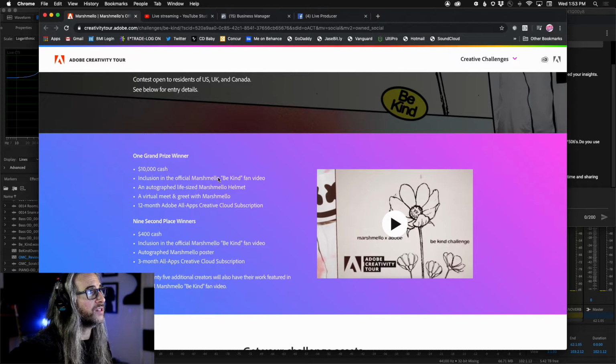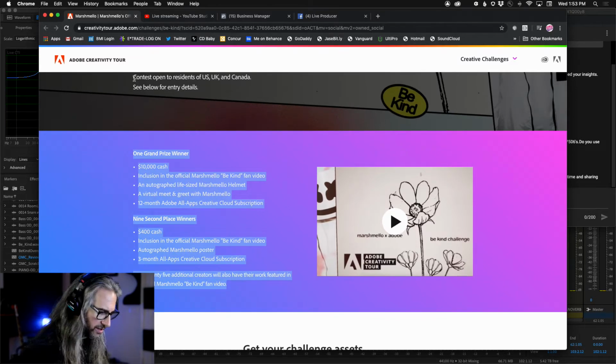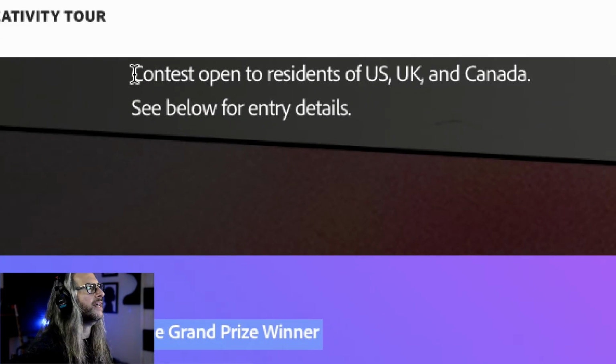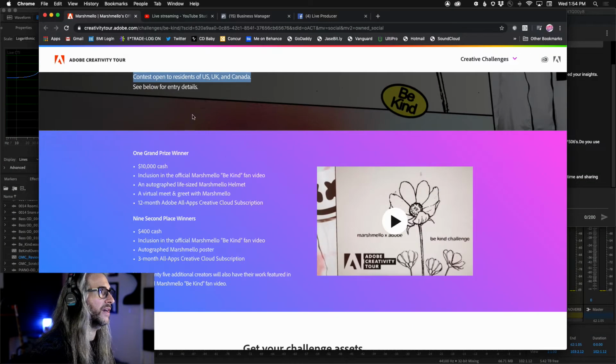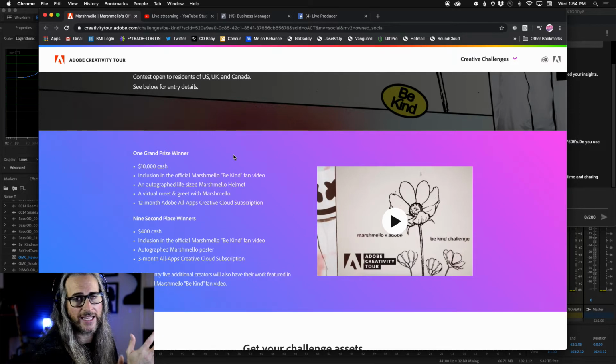And essentially, here's all the instructions here. Now you'll also notice up here, I have to point this out. Not everyone will be happy, but this particular contest is open to residents of the US, UK, and Canada. Okay. Why is it not all regions of the world? I don't know. I can't answer that for you. That's where the contest is being offered at present.